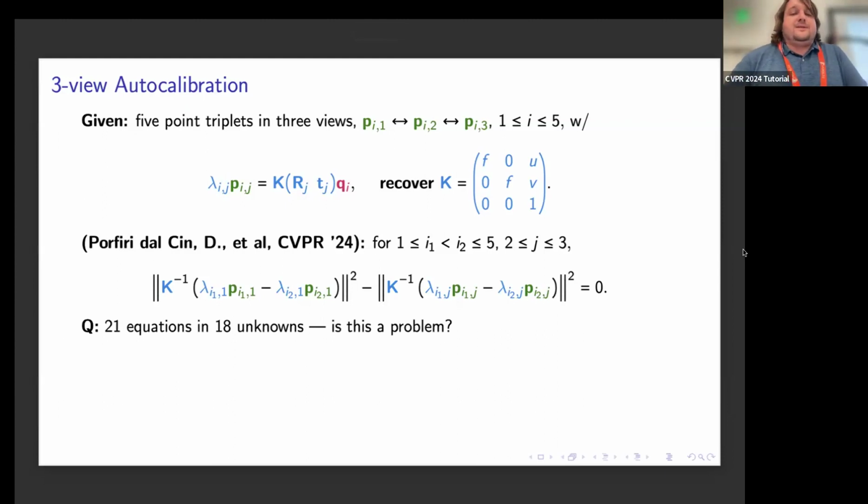If we count the equations, how many do we get? Well, there are 5 choose 2 choices for 2 different points. So that's 10. And then if we're comparing view 1 to view 2 or 3, that's also a choice. So there are 20 equations plus 1 to kill the scale ambiguity. And there are only 18 unknowns. There are 15 unknown depths and 3 unknown entries of the calibration matrix.